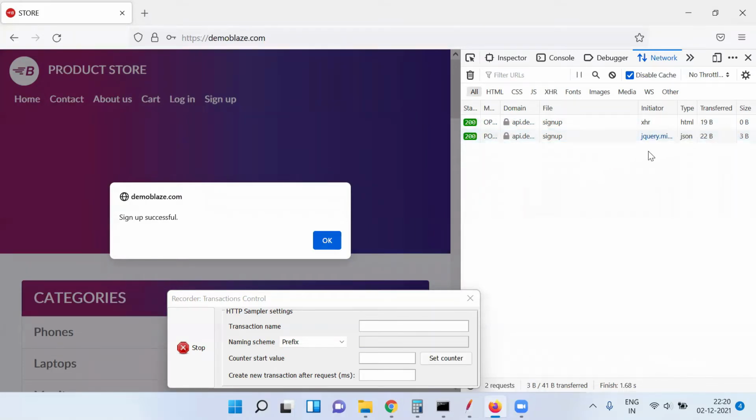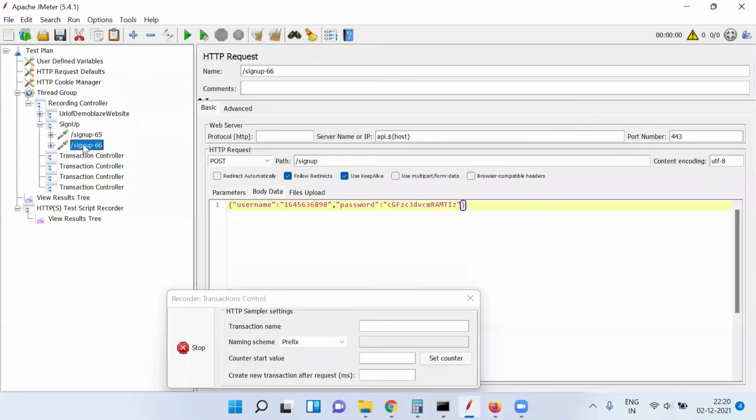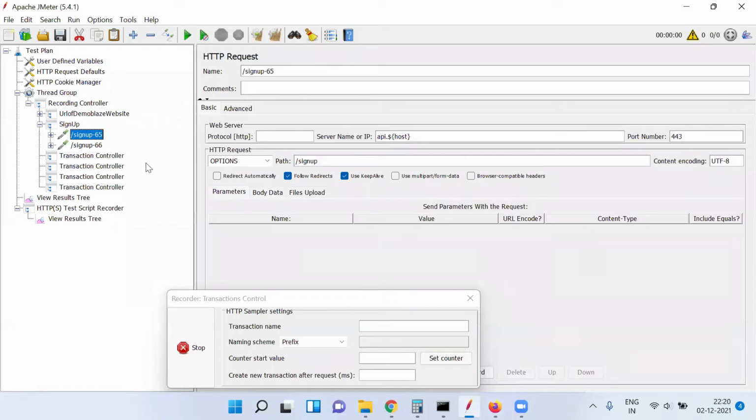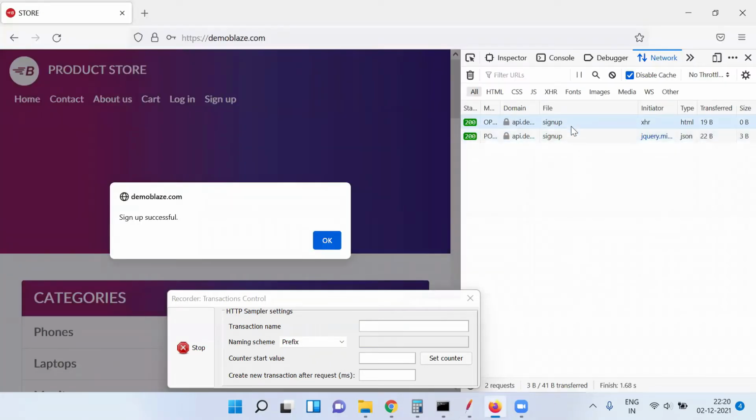One is an XHR request, and this is a JSON file, and one is an HTML. So here also you will get two requests. One is for the sign up, which is an options, and the other one is in a post method. So both these requests are getting captured.